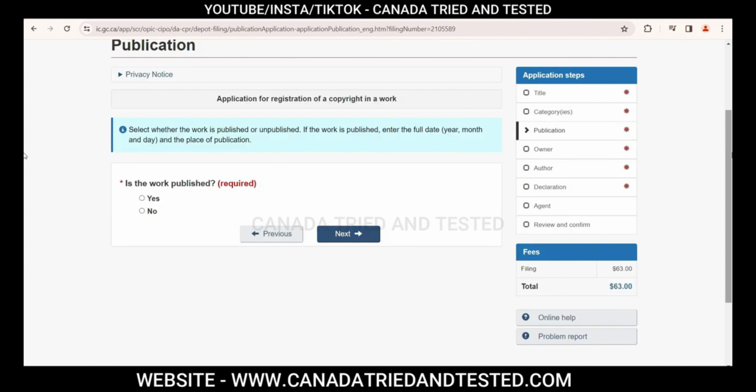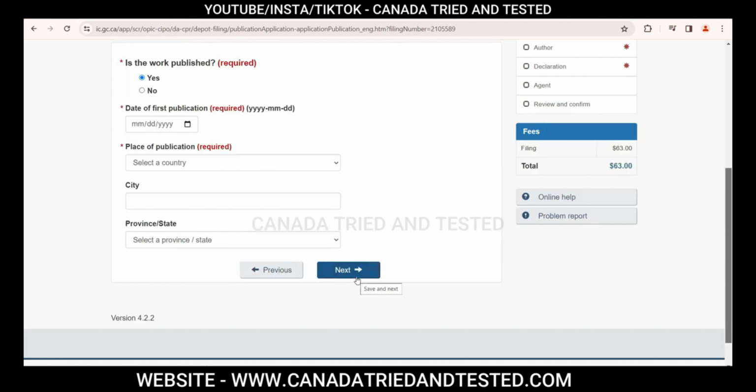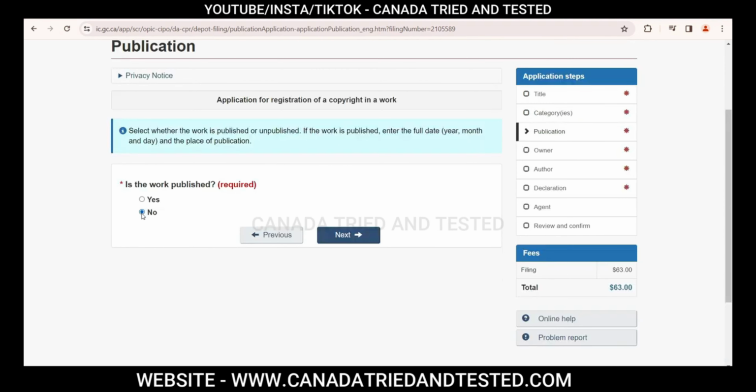Here you will come to this publication page. And here you will choose whether the work is published or not. If you select yes, you'll be asked a question: date of first publication, place of publication, that is country, city, province, and then you can click next. If you select no, then no such questions get asked, and based on your selection, you can click next, where you will be taken to the owner section.